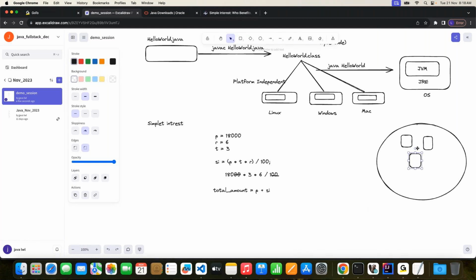To tell how much memory is required, you need to tell your computer, or the JVM, hey, reserve this much memory for this variable, this much memory for this variable, this much memory for this variable. To tell that, we use the data types. There's something called data types. What are these data types?